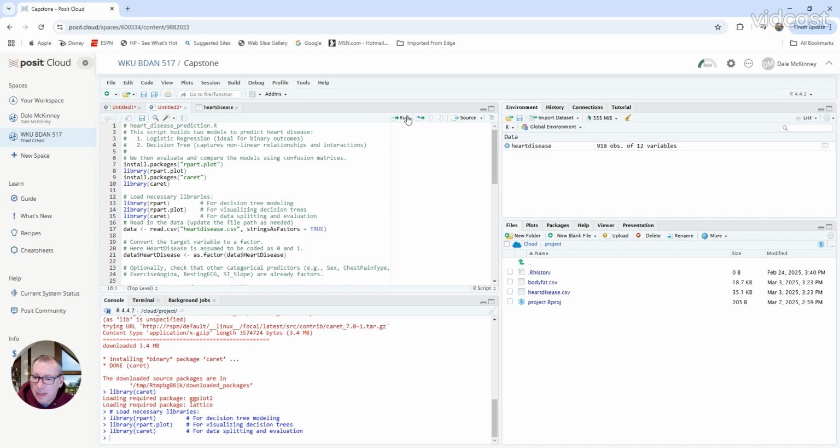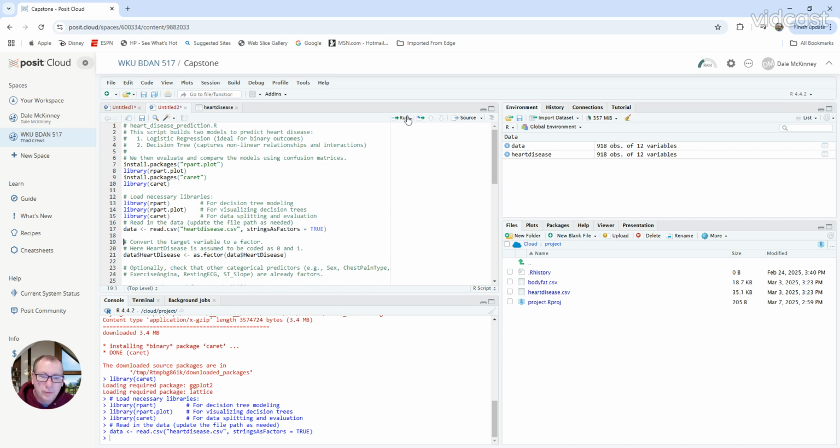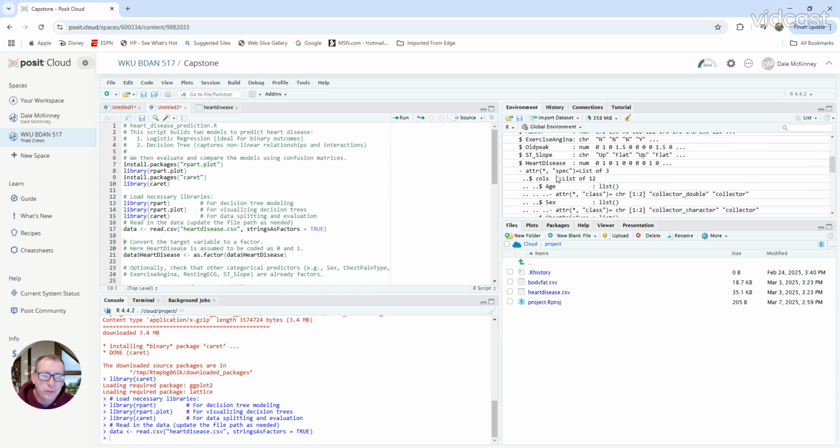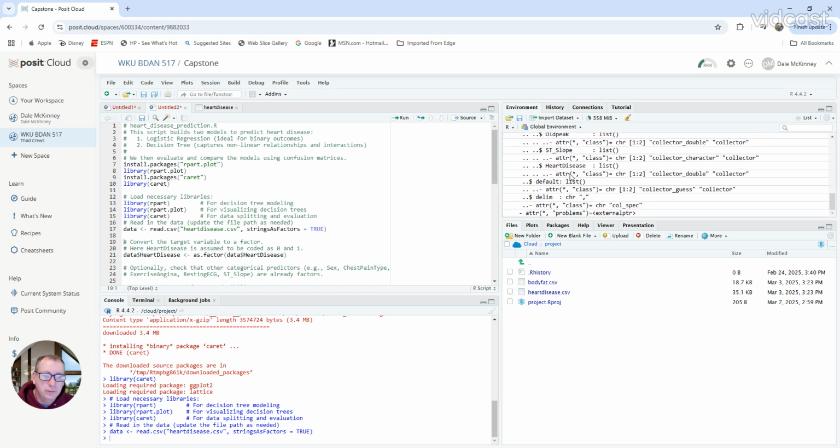Line 16, we're going to read the data and update the file path as needed. So we've done that now. So now we have our data, heart disease, in here. We got 918 observations of 12 variables. And those are all loaded in. So that's good.